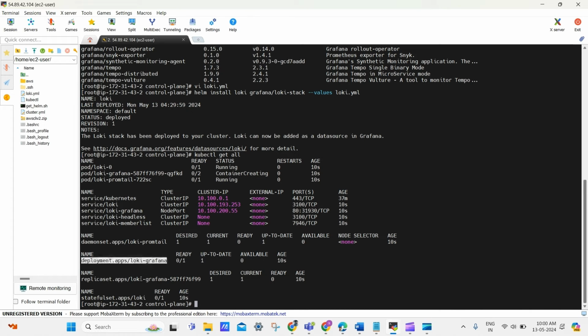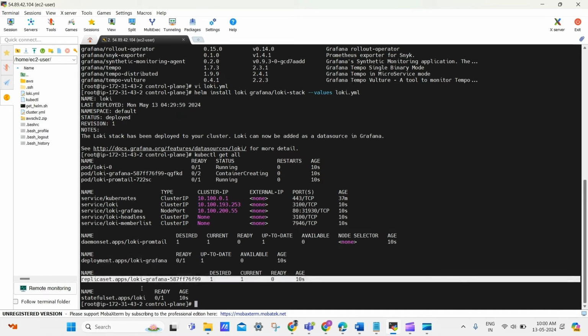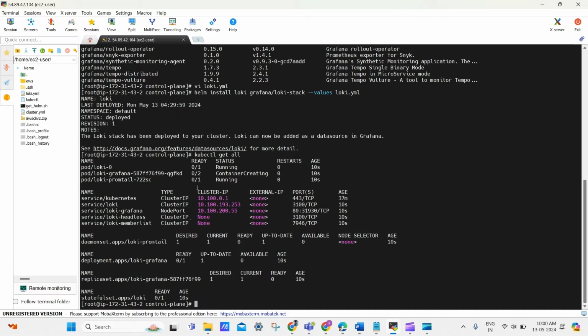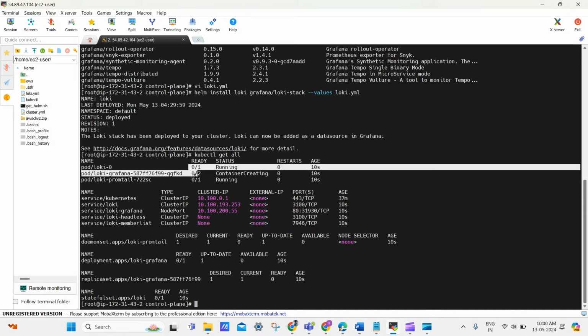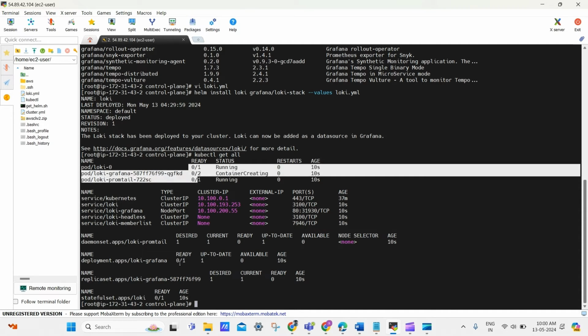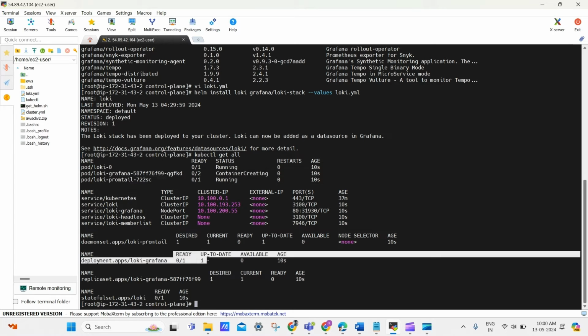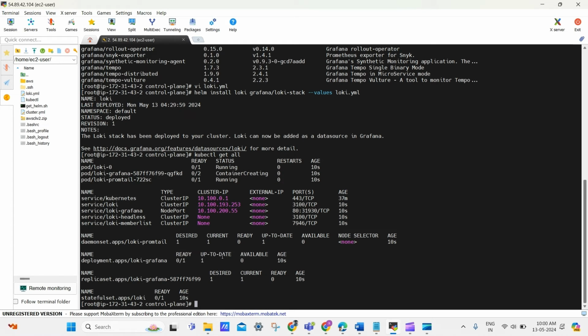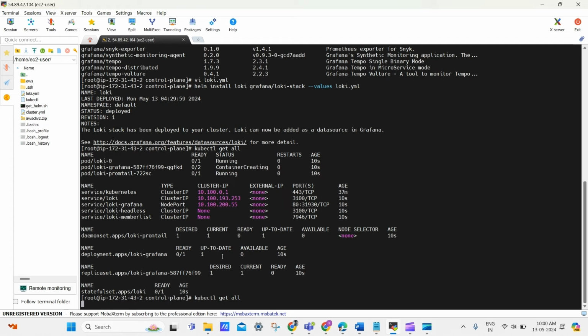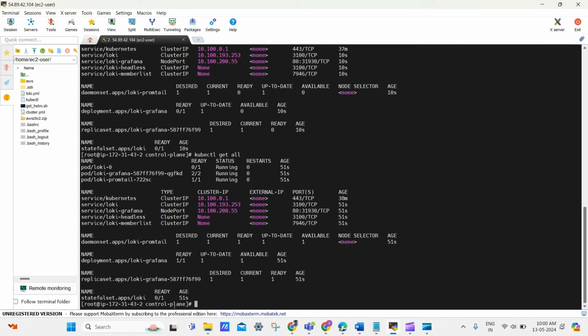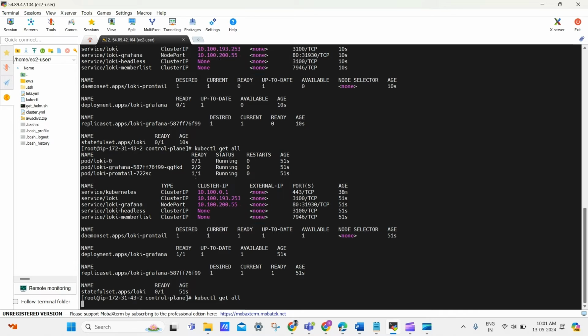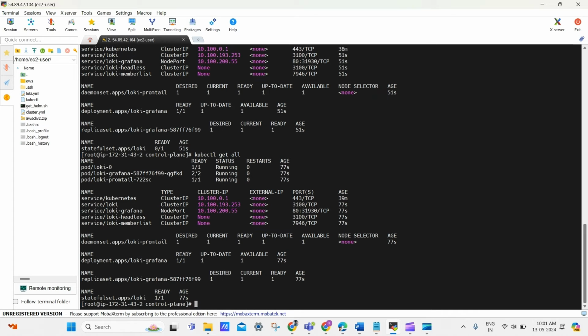Also, we have a deployment for Grafana and a replica set too. And we have a stateful set for Loki for naming convention, so all the resource names will start with the name Loki. And you can see here, pods and deployments are not in ready state, so let me check again. Still some of the pods are not in ready state, so let me check again. Yes, now everything is in ready state.